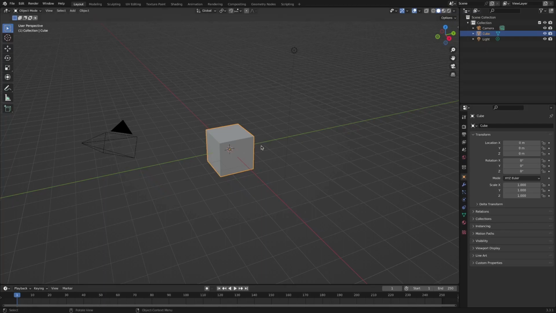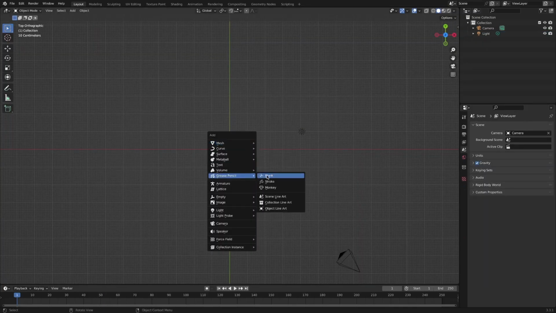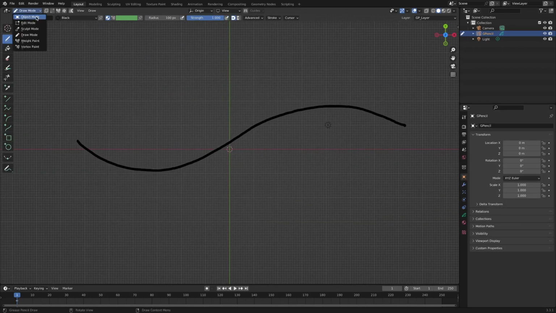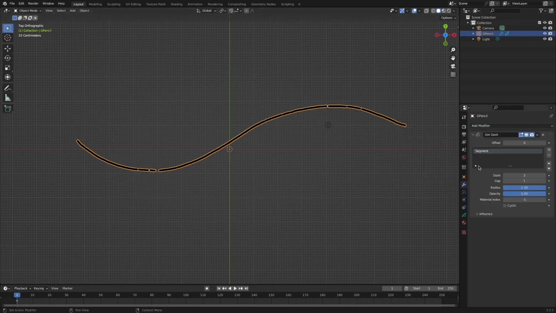The dot dash modifier that can be applied to the grease pencil object is useful. It is easy to use, but has the disadvantage of poor performance when applied to many objects. In this video, we will implement an effect similar to the dot dash modifier using geometry nodes.